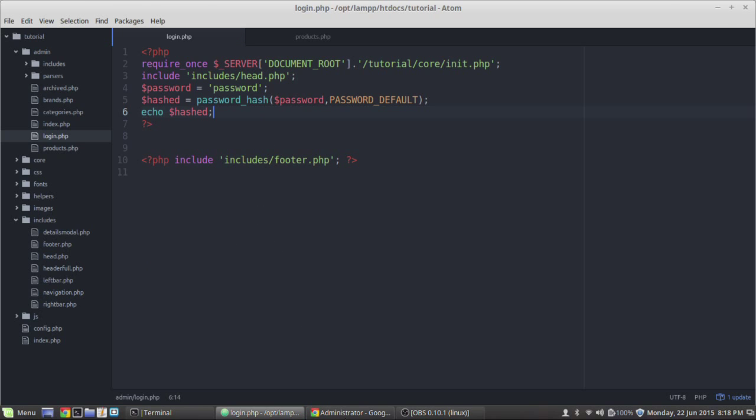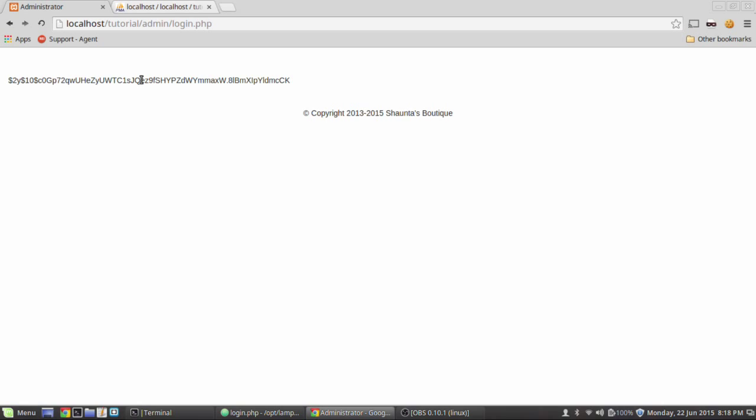Alright, so let's go back to the front end and refresh here. And you can see that I get this long string of gibberish. This is the sort of thing that we want to store in a database instead of just the word password, where anybody who gets access to it can figure it out. Now what's really cool about this function is that if I refresh the page, you'll notice that it changes. So this means that if multiple people in the database have the same password, there's a very good chance that they are not going to be the same in the database even. So it makes it very hard to figure out what it is.